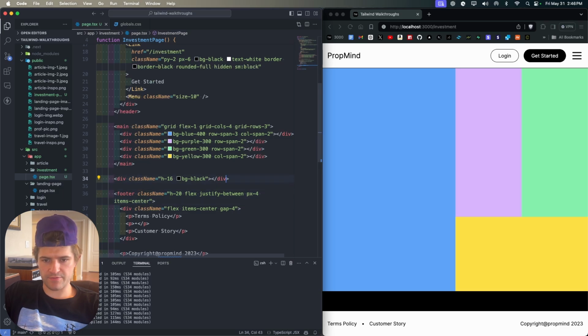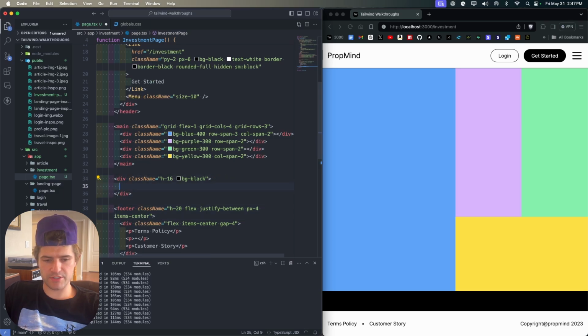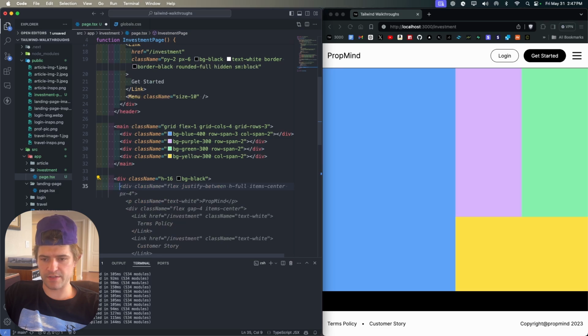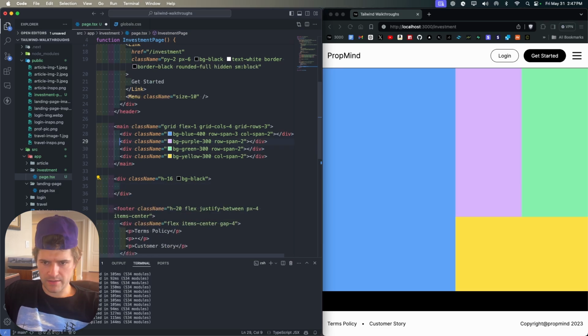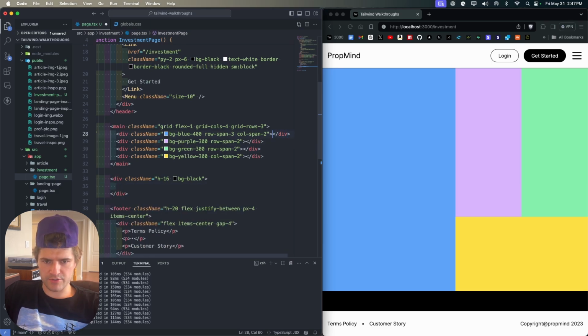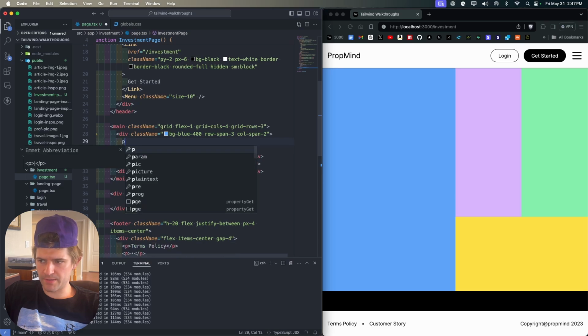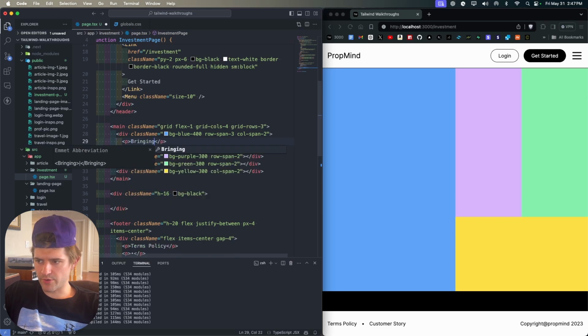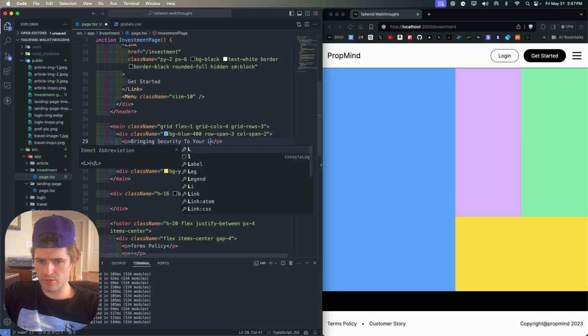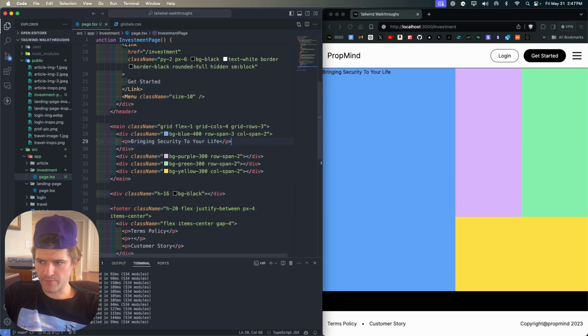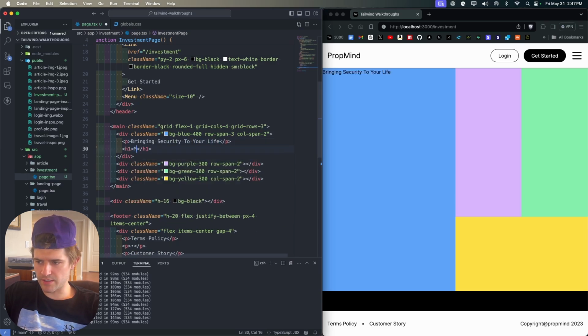And so this div right here is going to have a bunch of stock tickers that is going to have an infinite scroll. So we're going to do that at the end. Now let's go up to each of these divs. We'll start with the blue one, and we're going to have a p tag that says bringing security to your life. And then beneath that, an H1 that says money investment.